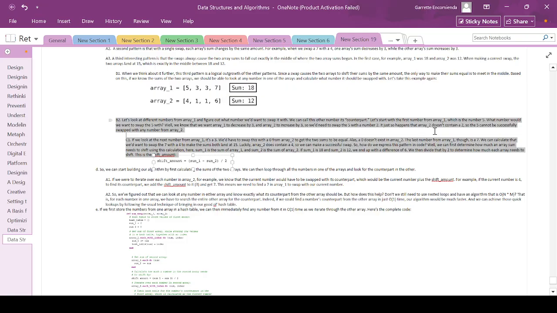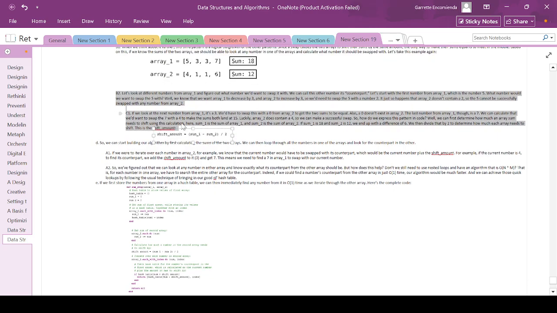Let's start with the first number from array 1, which is the number 5. What number would we want to swap the 5 with? Well, we know that we want array 1 to decrease by 3 and array 2 to increase by 3. So we need to swap the 5 with the number 2. It just so happened that array 2 doesn't contain a 2, so the 5 cannot be successfully swapped with any number from array 2.